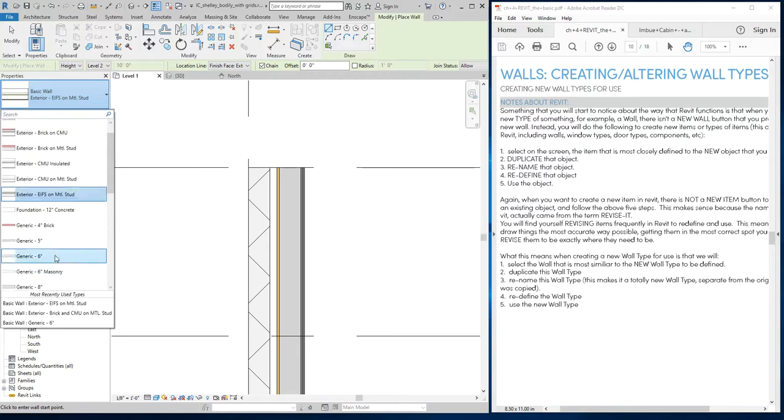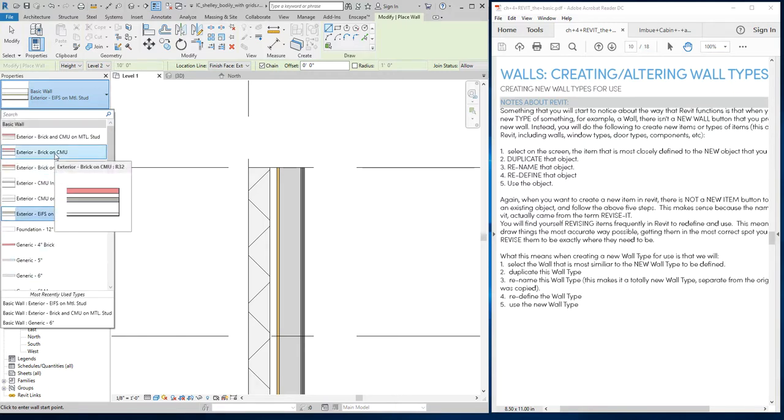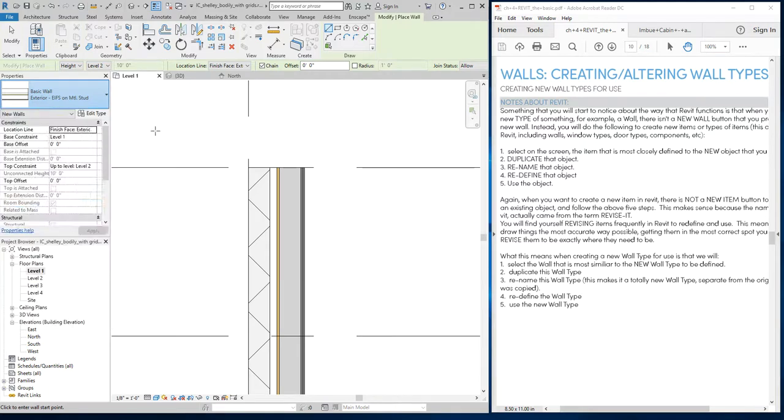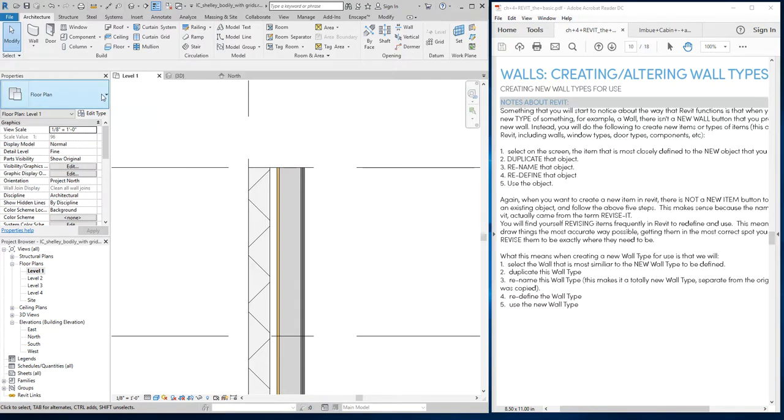Whatever I want to draw with, I come over here, click on it, pick it, and use it to draw. Now, those walls, there are several of them, but there isn't every single wall type that you need. Through the process of a project, you're going to have to create a new wall type, so we need to know how to do that.